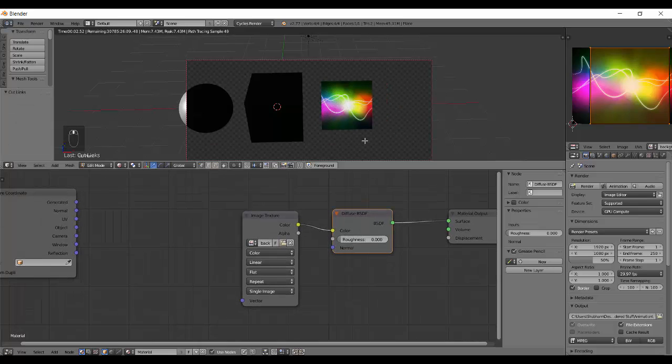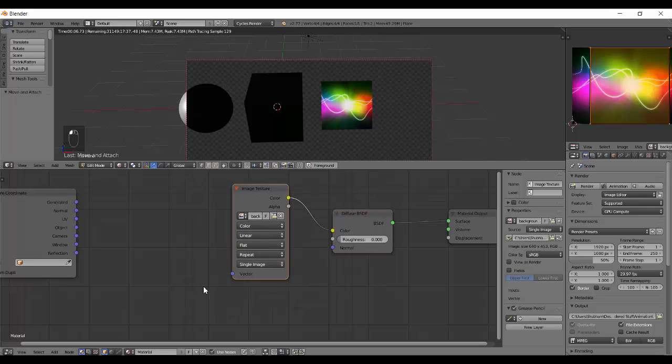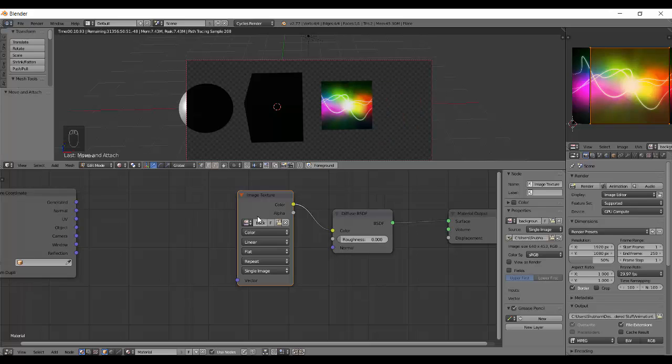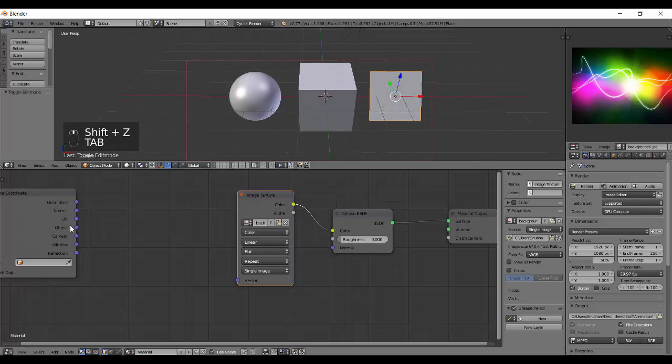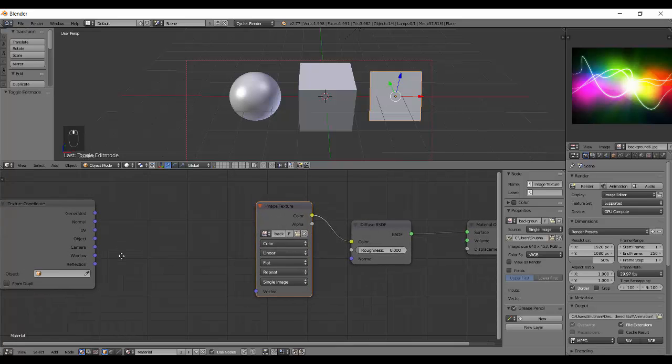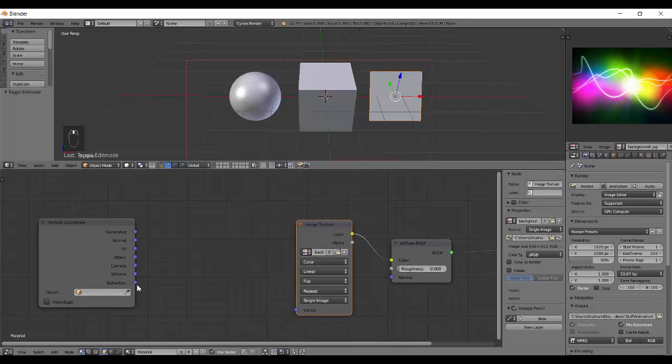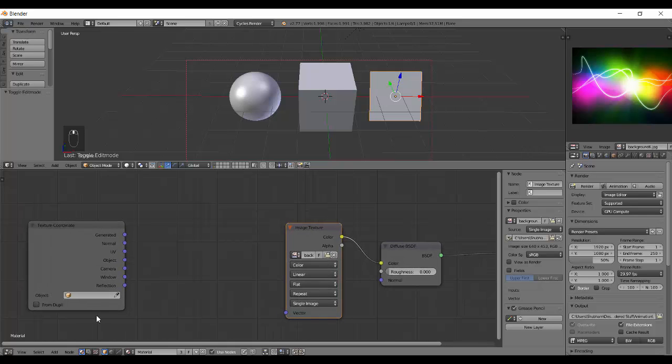So UV uses the UV coordinates, and you don't need to actually add that to the vector, because by default Blender treats an image texture as having a vector of UV. So these are the first three, really simple ones. Next comes the object, camera, window, and reflection. I'll show you the reflection one, and Shivam will guide you through the window, camera, and the object. And then finally we'll be going through the from dupli.